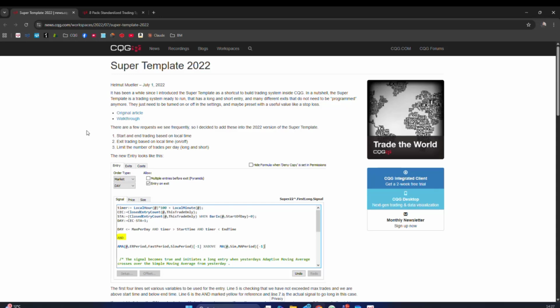Today we're going to talk about the Super Template I actually built in 2022, but we want to take the opportunity to give you a walkthrough on the actual platform, how this works. You find the Super Template in the links in case it's not installed on your PC already. Normally, if you install Integrated Client, it comes with the Super Template.